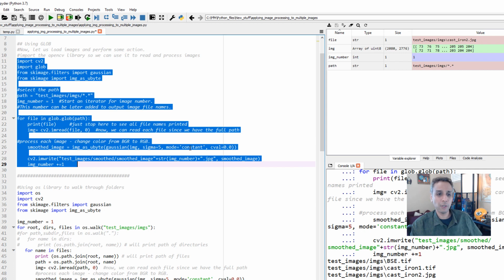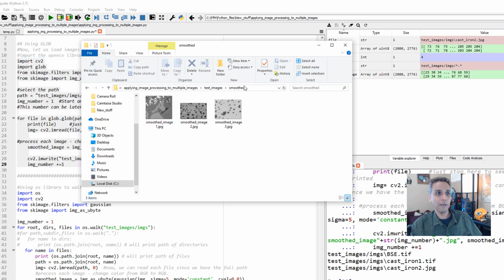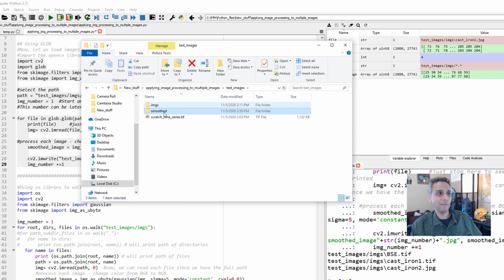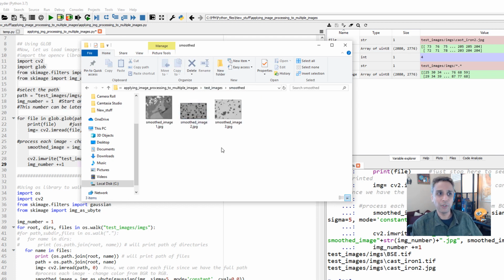As you can see, a few lines of code. There you go, it's done. Now I have my smoothed images right here. Okay, so I have my original images right there and my smoothed images right here. So this is one way of doing things.